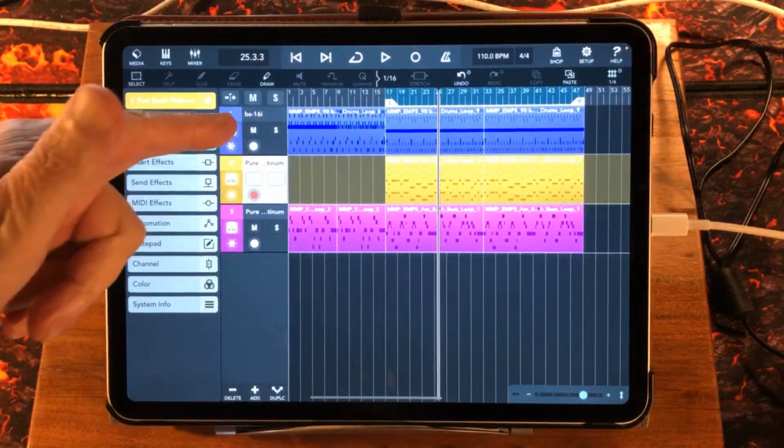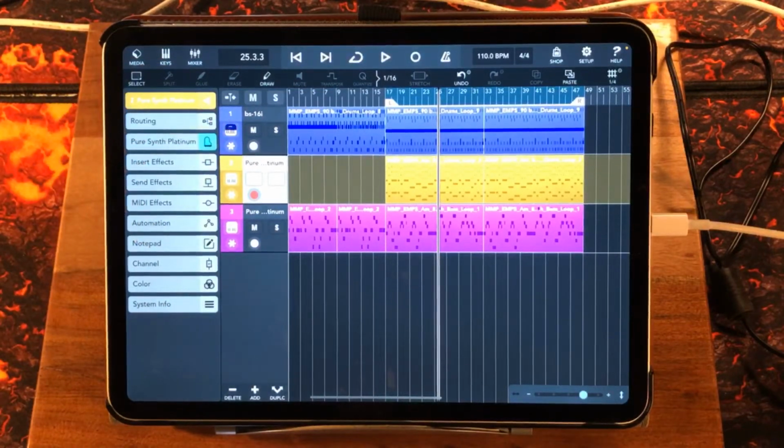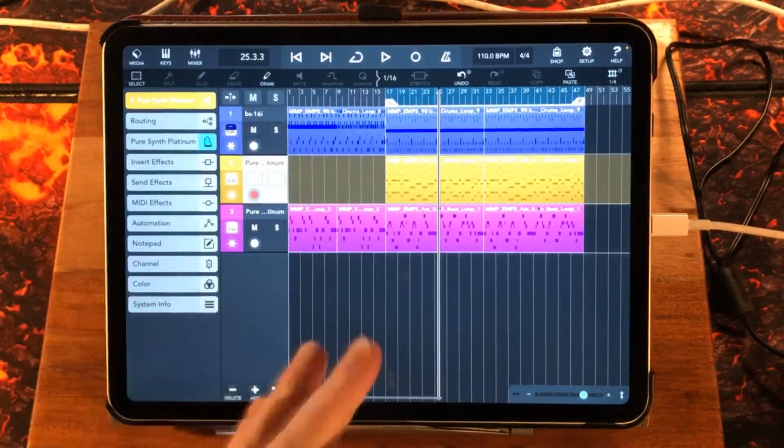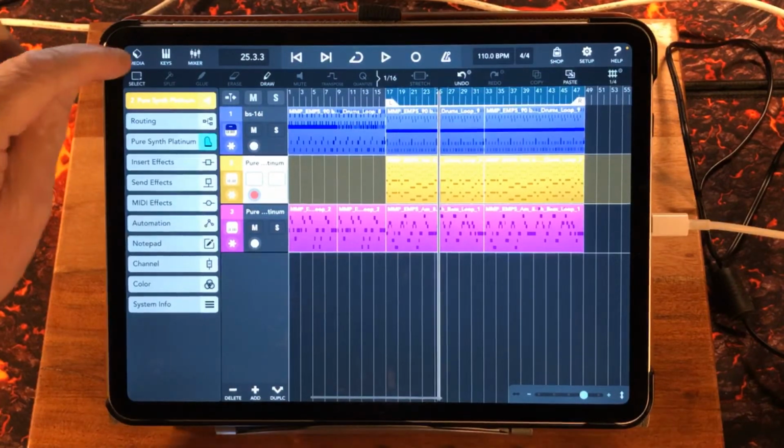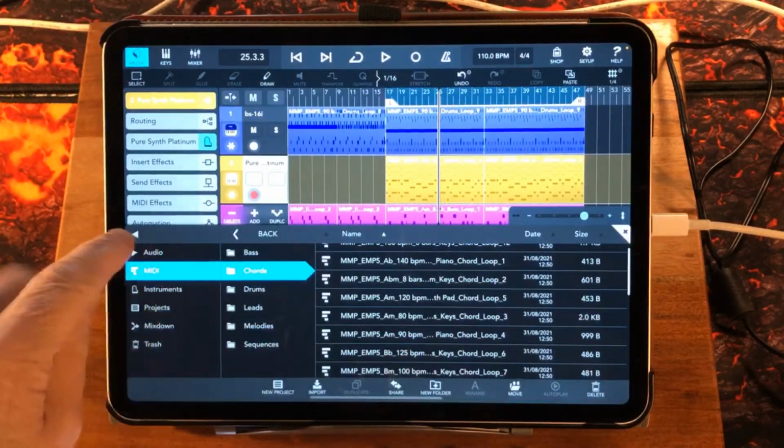The drums are BS16. I want to try the drums with some of the drums inside Cubasis, and also I want to try them with FAC drum kit as well, just for fun. So, let's have a look at what you get. Let's go to media and go to MIDI here.